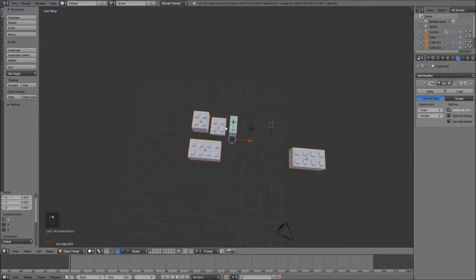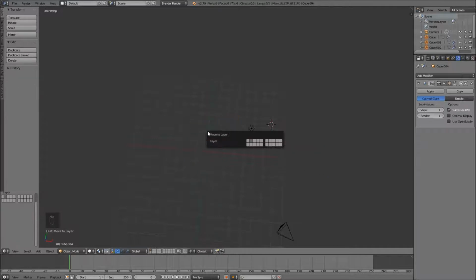Shift selecting all the Lego pieces. Let's hit M to move it onto the second layer. So then hit the 2 on the keyboard, not the numpad, just the keyboard. Going back to layer 1 on the keyboard. We're going to continue modeling some things. We are going to do all the modeling here. And then in part 2, we're going to do the materials and all that fun stuff.